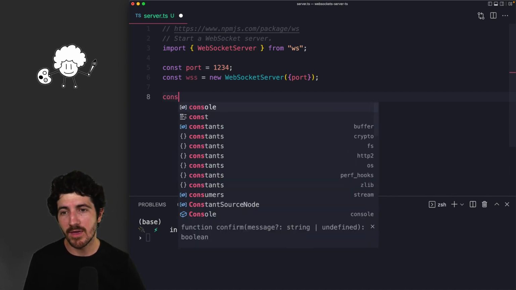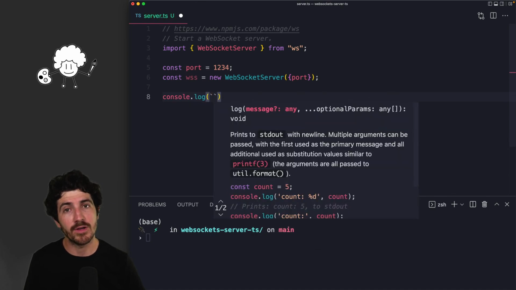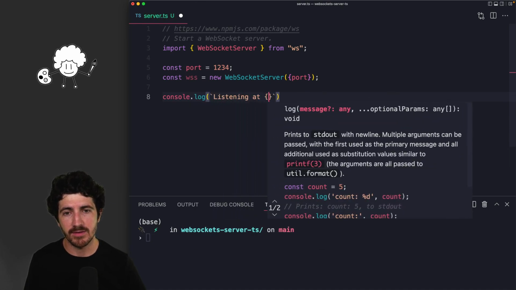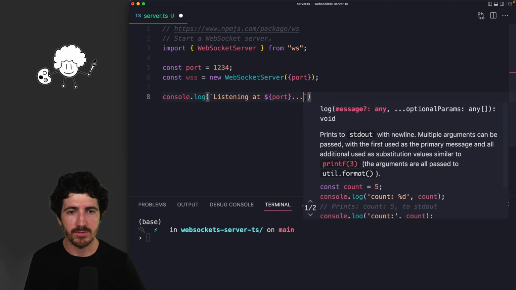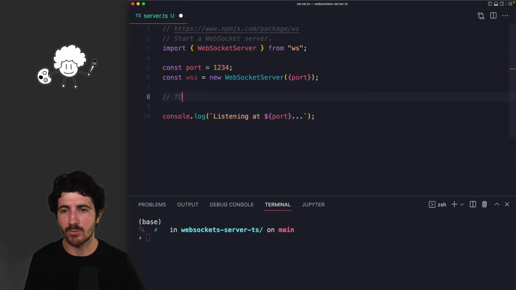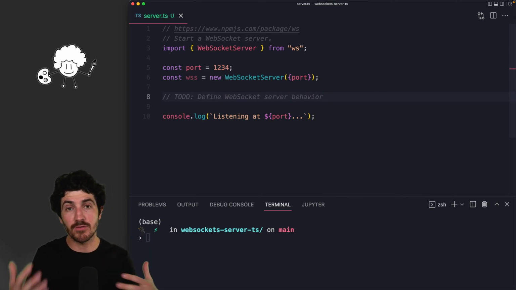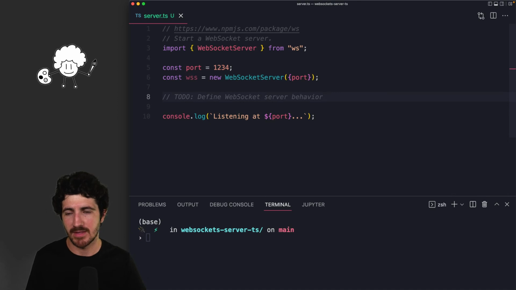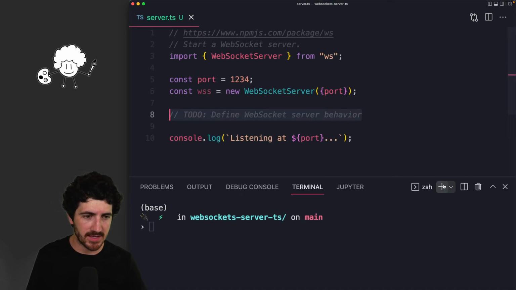Here we could say to the user where we're listening, right? We're listening at that port. And in here, we need to define the WebSocket server behavior. So what happens when different events occur?